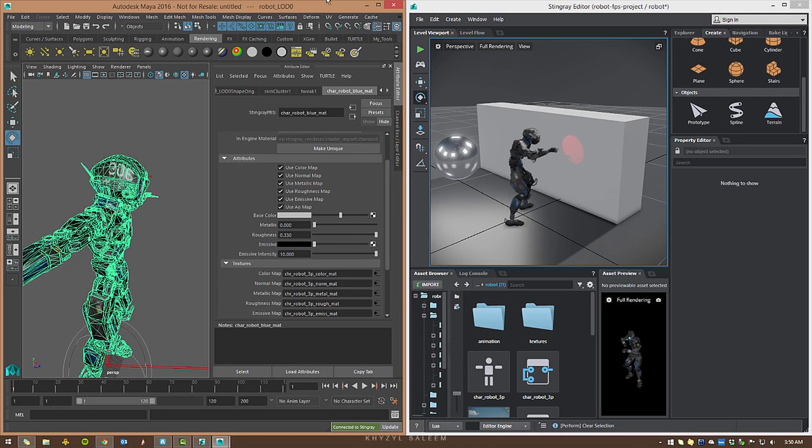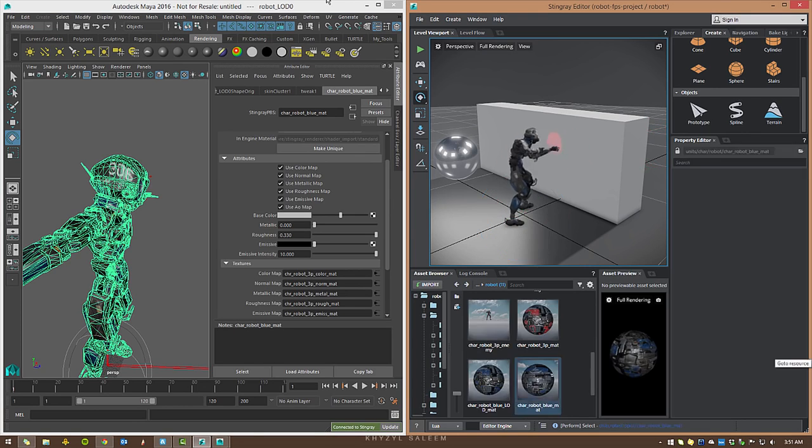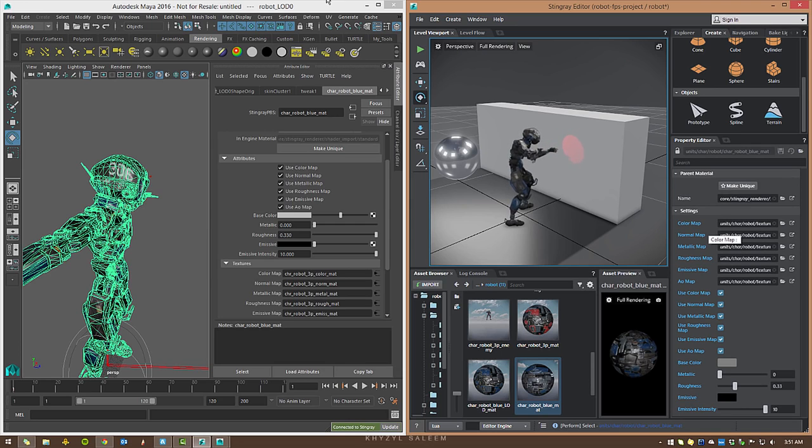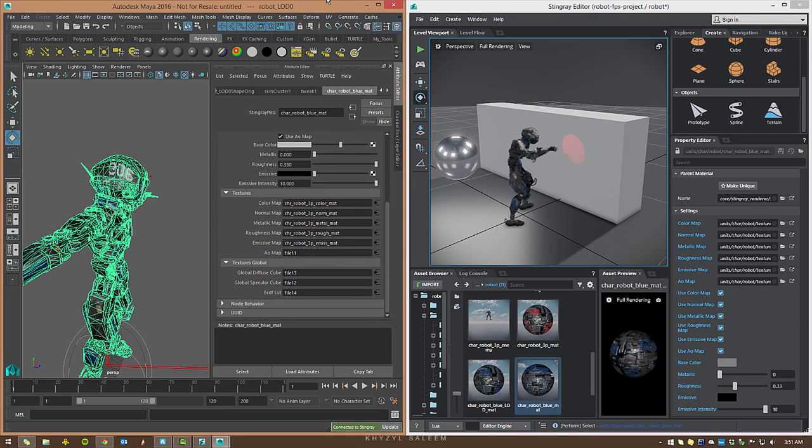And then if we go over to our robot character here and we select that same material, it has the exact same nodes. They're identical to what you're seeing here inside of Maya. And that's because you have a one-to-one correspondence with shaders in Maya, 3ds Max, and Stingray. So you don't have to recreate your shaders. They're all transferred in the FBX file.